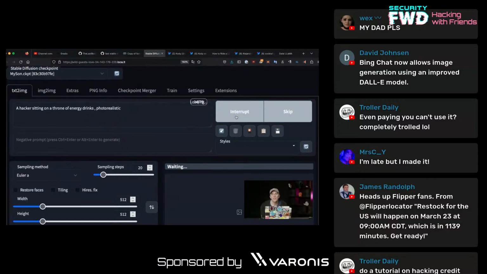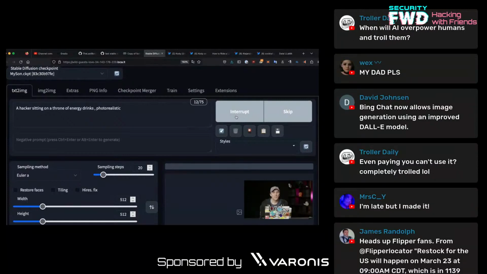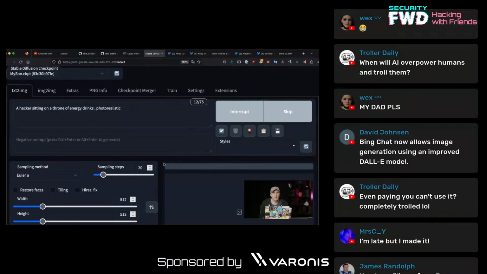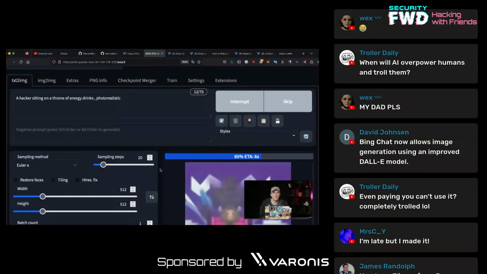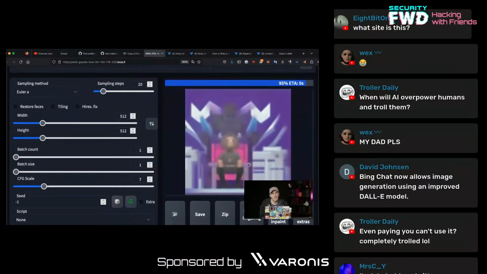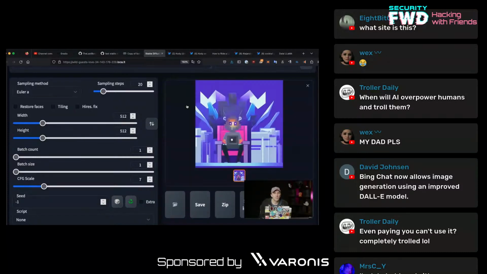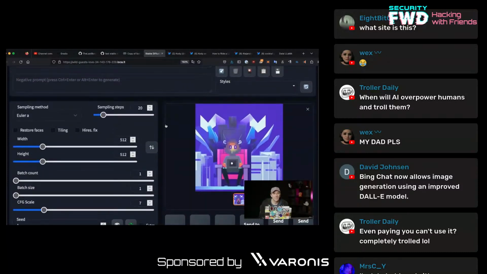Hit generate, and again, this isn't going to disrupt my stream because it's all running on Google Colab. So some Google data center computer is doing all of this work for us. The first time it runs, it kind of looks like it's not working. But then we got an ETA of 40 seconds, and it spits back out at first something that looks kind of low pixel and confusing, but it'll generate more and more, and then eventually, wow, that doesn't look photorealistic. But hey, we've got a hacker. I'm not really sure what's going on there, and they're sitting on some sort of throne.